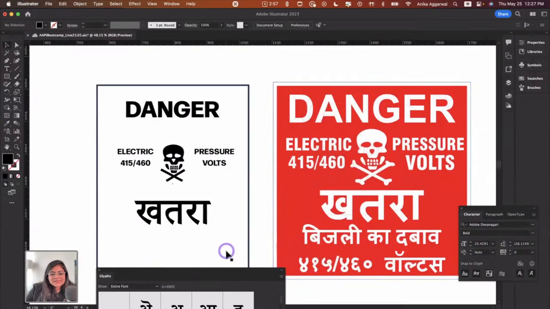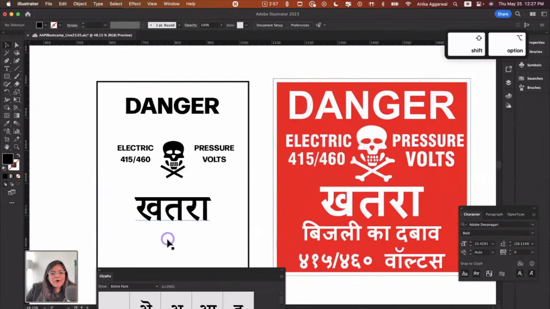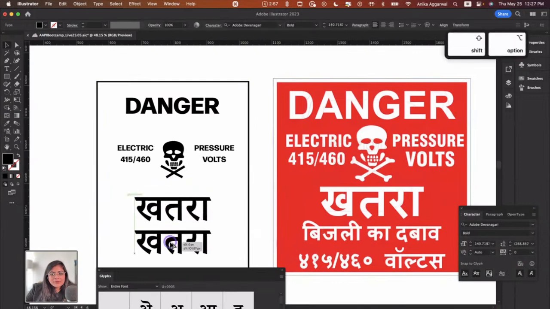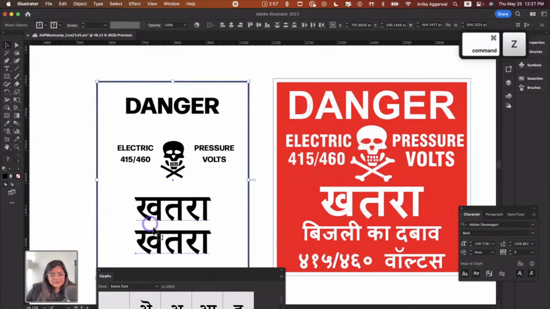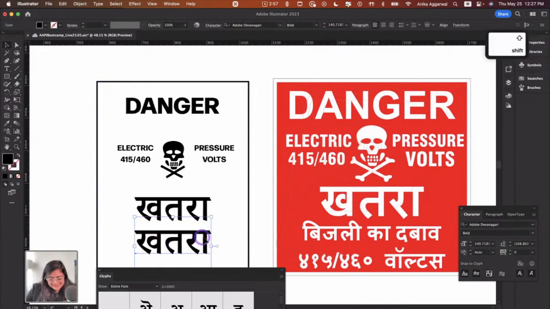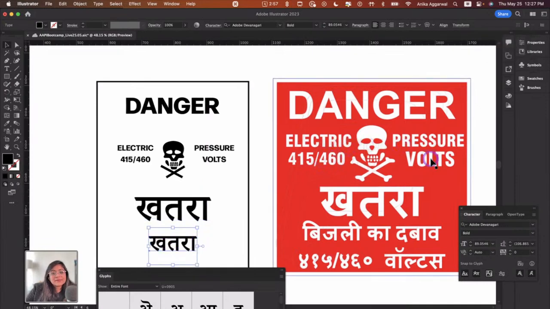I'm going to put the glyphs panel at the center at the bottom because I want to see my canvas completely. And I want to copy this bit up, make a copy, hold shift and option and drag. And maybe I want to size it down, pressing shift and option, size it down to the center. And now it says electric pressure is this and it's in volts.